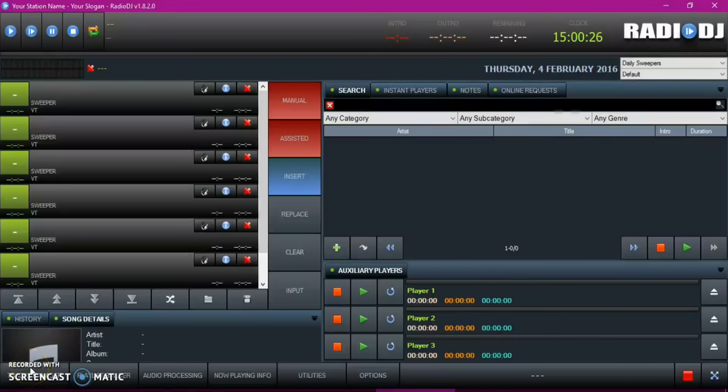Okay, guys, we're back now. Once you've downloaded the program and opened it up and launched it and everything's working properly, it should look like this. The biggest problem that people were having is that they found it hard to import music into Radio DJ.